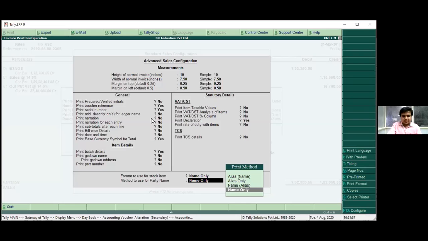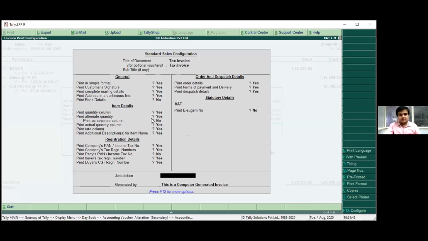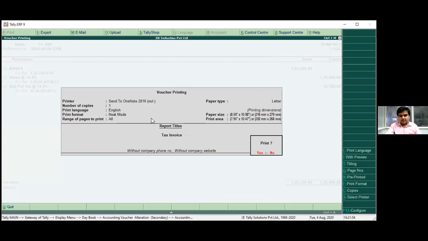Okay. Stock item unit name or alias, that is how you set it in that. This is the configuration you have done with that. Now you press enter. The configuration is done. Before that, you may want to look at the preview. With the preview, press Alt I. Automatically, you get the option with print preview. It will show how the invoice is printed, how well it is.